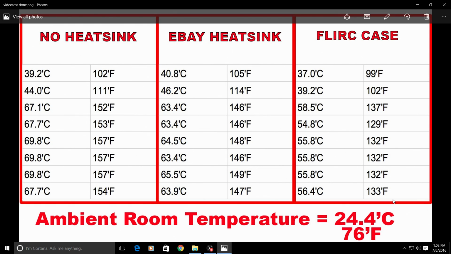If you're using Raspbian for spreadsheets or editing office documents, you probably won't see these temperatures even with no heatsink. But if you're doing more CPU intensive tasks, you may want to throw a heatsink on it. I recommend getting the Flirc case. It looks beautiful, it protects the board itself, and it does keep it cooler than a regular eBay heatsink.